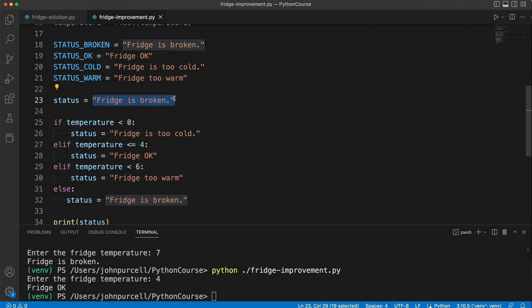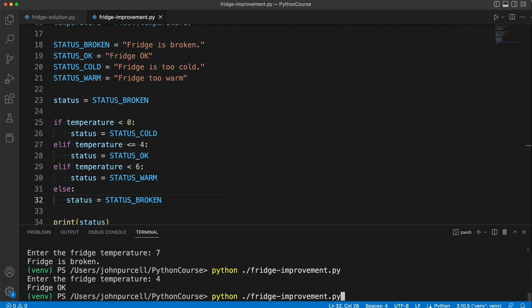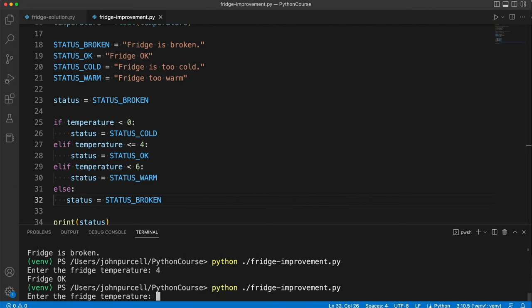Now here we can use status broken, and here, so there, we can use status cold. Then we've got status okay and status warm. So I put the names of these variables in uppercase letters to indicate that they should be held constant. They should be thought of as constants. And we've also got status broken down here at the moment, but we are going to fix that. So if we run this now, it's going to work just the same as before.